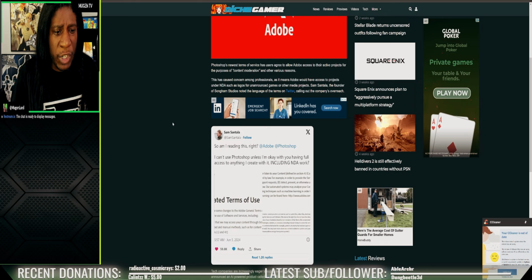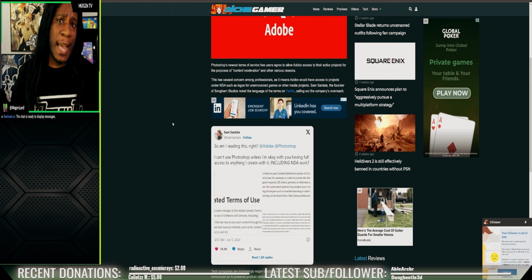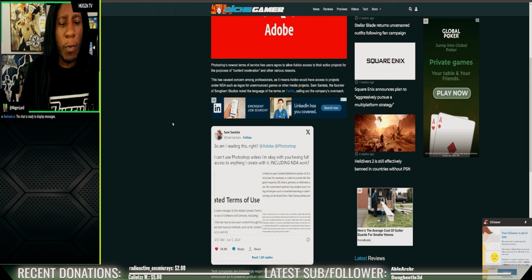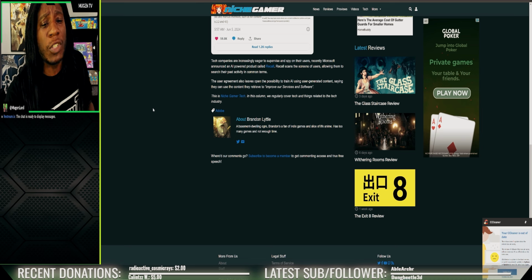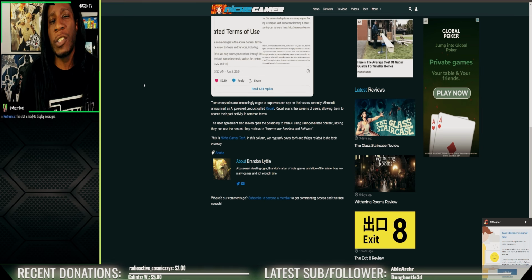So here we go, right here in this tweet. "So am I reading this right, Adobe Photoshop? I can't use Photoshop unless I'm okay with you having full access to anything I create with it, including NDA work." And this is a big lawsuit, a large lawsuit waiting to happen, because how can you control something like that? How can you monitor something like that?